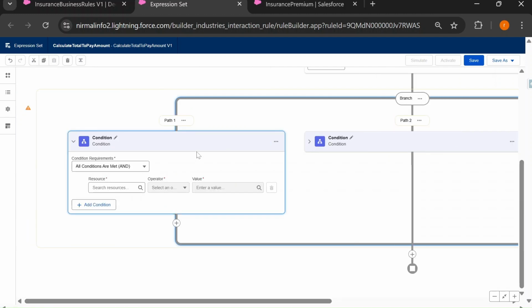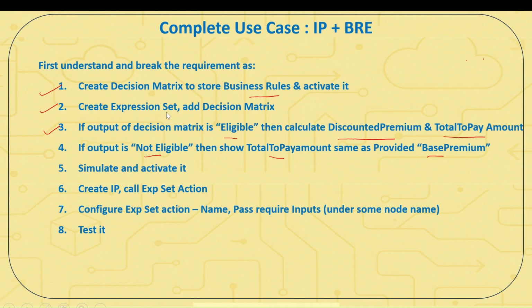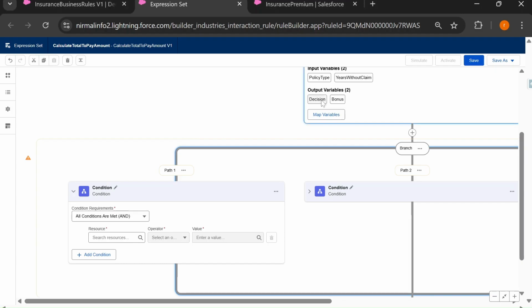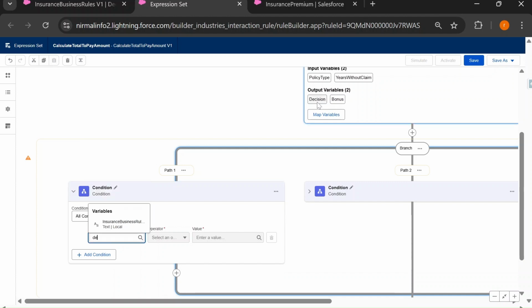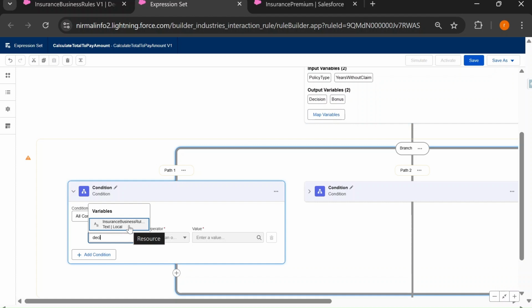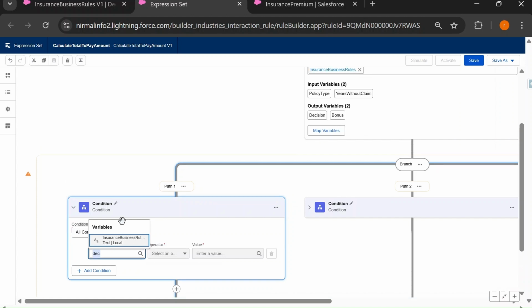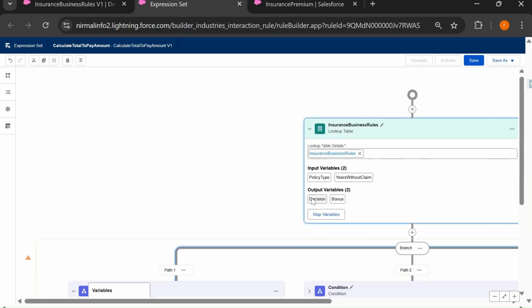Now, our path will be based on the output of the decision matrix. What's the output? The name is decision. Simply in the condition, in the resource, start typing decision. Then you will be able to see something like this. If we read it, you are reading something like insurance business. You are not able to read the decision, but it's decision only. Why am I that confident? Because first thing I'm typing here is decision, and it's coming like this, and whenever the output of the lookup table, for example here decision, that output variable name starts like this.